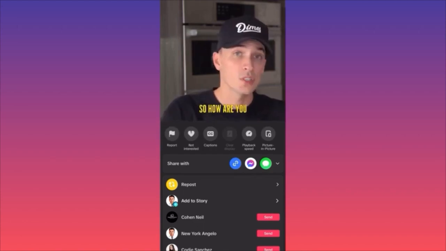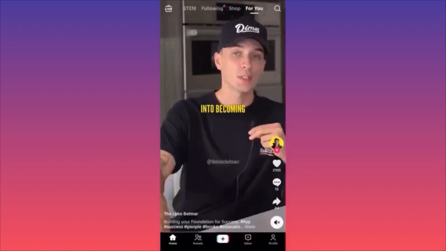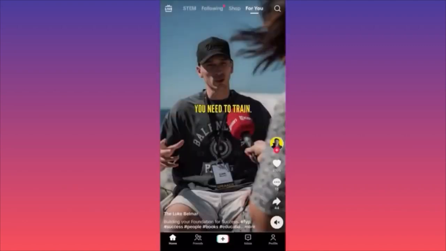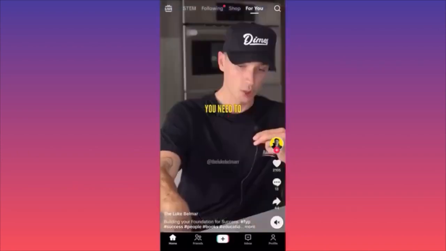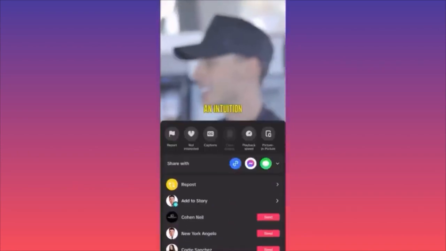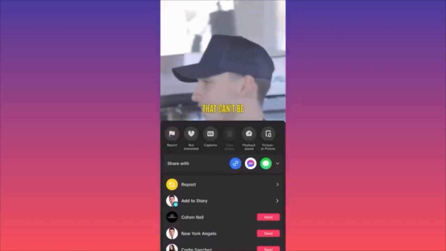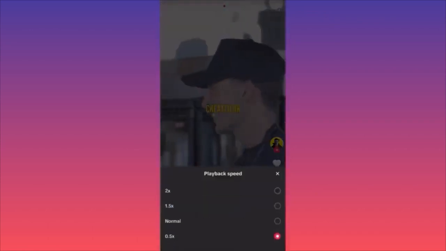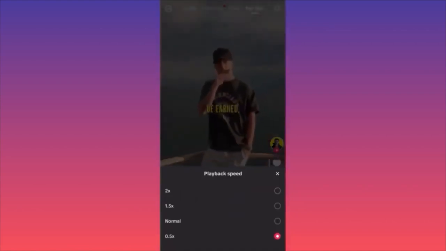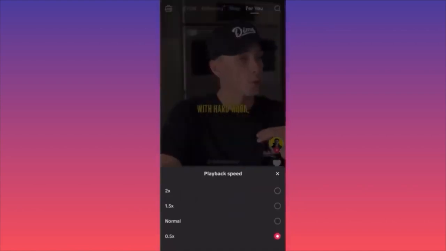Then you have this option over here, playback speed. Now we can click on 0.5, so this will make the video much slower. As you can see, things are moving very slowly. Then I hold again and click on playback speed. Remember, to launch this menu you have to press in the middle of the screen while the video is playing, then you're gonna get this menu.